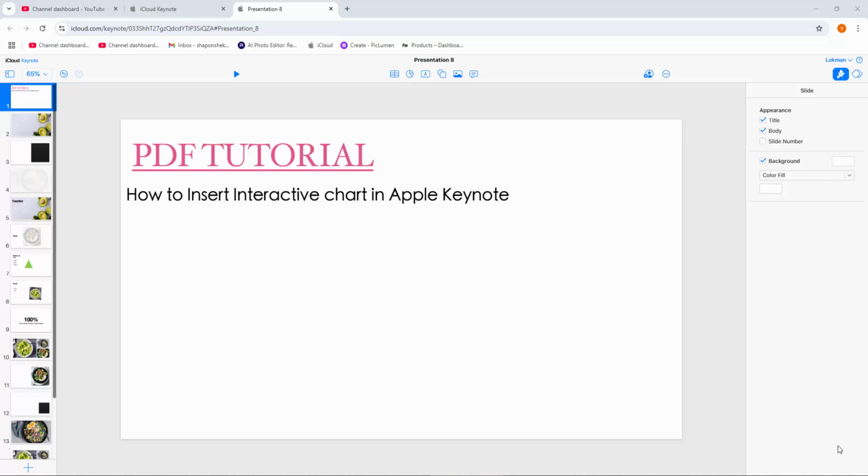In this video, I am going to show you how to insert an interactive chart in Apple Keynote. Let's get started. At first, open your Apple Keynote software. Then open your Keynote presentation. Now, here are many menus.